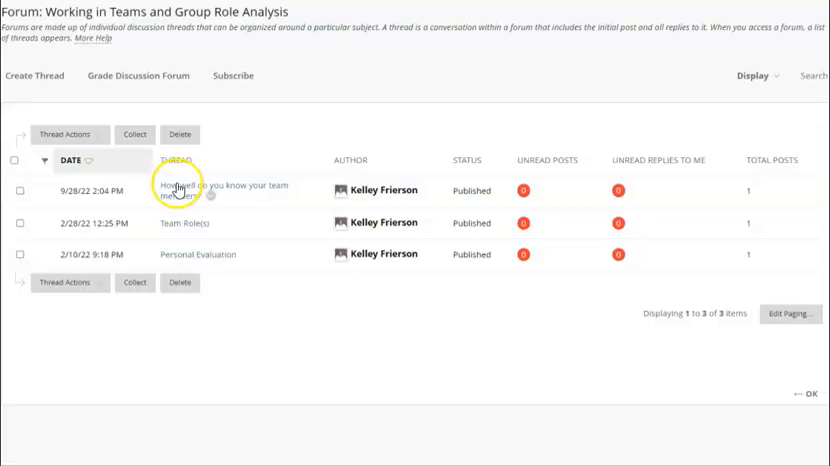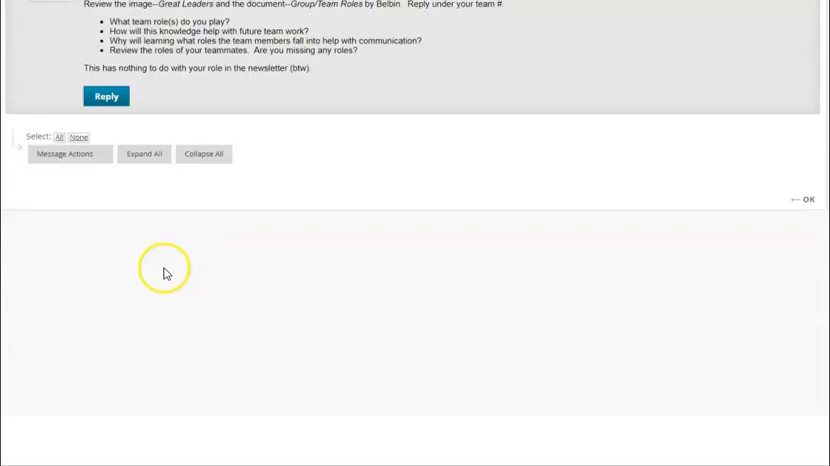Then go back. Team roles. This is where you're going to actually tell me what roles. How will knowing this help you? How will you learn what your team member roles fall in? How will that help you with communication? And then review the roles of the teammates. Again, you're going to be working with each team. So one person out of the team, create team 1, and everybody in team 1 respond to this.